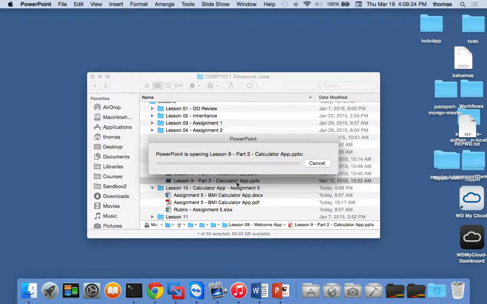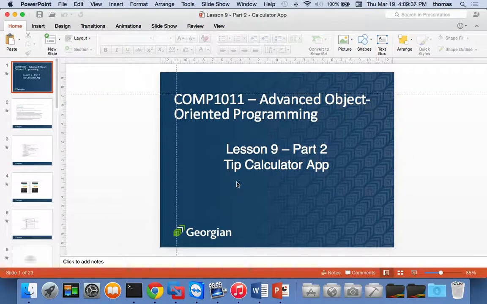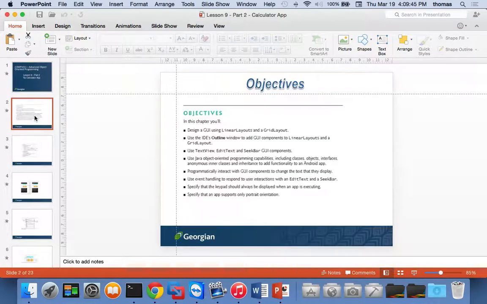Again, we're following the book called Android How to Program by Deitel and Deitel. Same manufacturer that made the other book. Okay, so let's take a look at this a little bit. I'm going to maximize this.